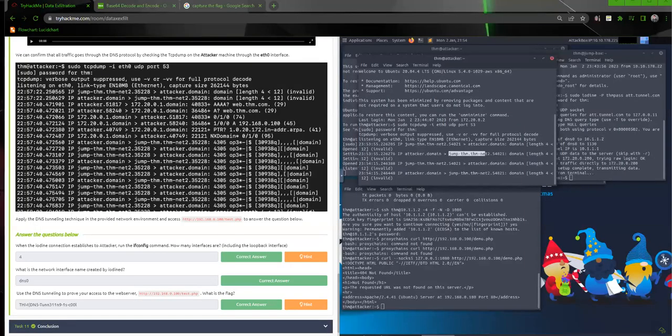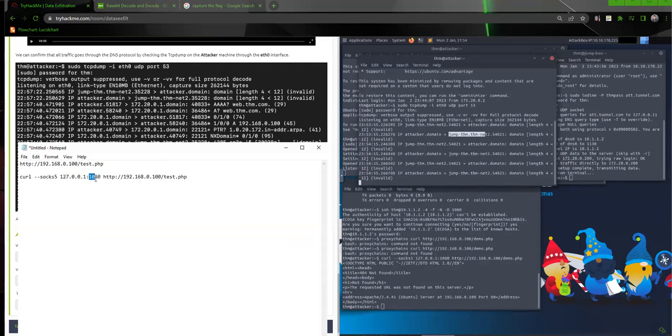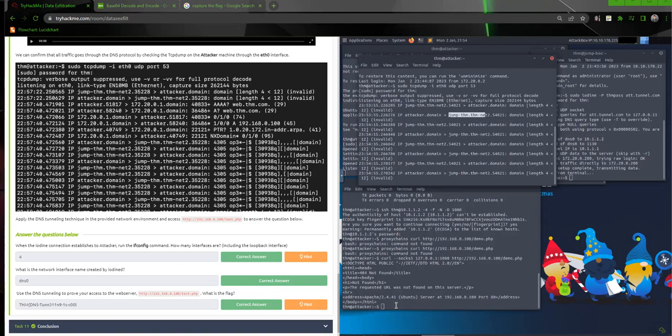Okay, now we're looking here and it wants us to run a curl command. So we'll run this from the attacker, but this curl is going to go through the SOCKS5 proxy that we have, through the 1080, which is what we made with port forwarding. And we're going to request this through the proxy of http://192.168...test.php, right? And if we do that, that will get us our flag. So let's try it and see what we get.